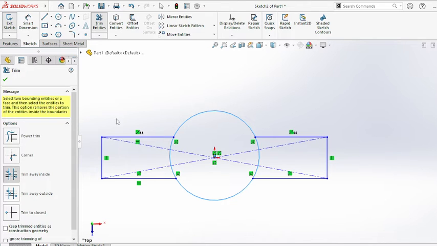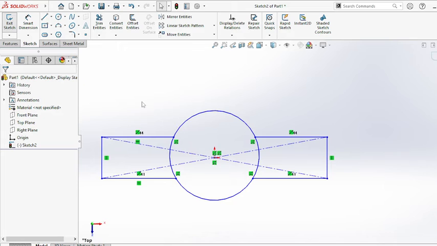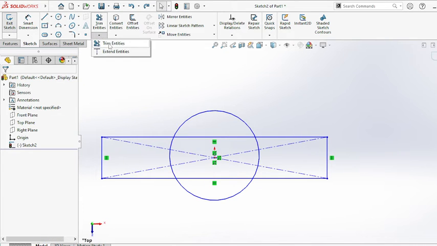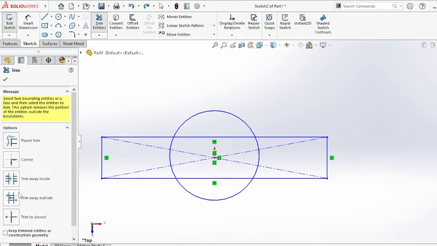Trim away outside means you can trim the lines outside the boundary. Trim command, trim away outside. This is my boundary. These are my trimming lines. You can observe this one. So you can trim outside of your boundary. Boundary outside ఉన్నవి మాత్రమే trim అయింది చూడండి.